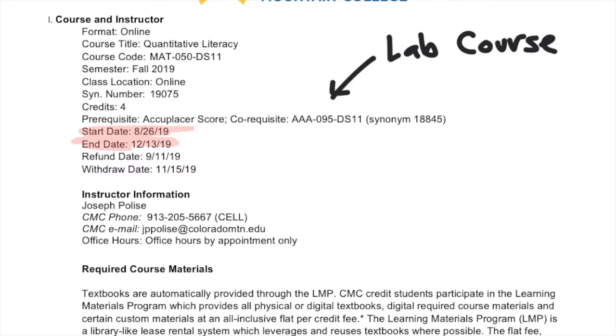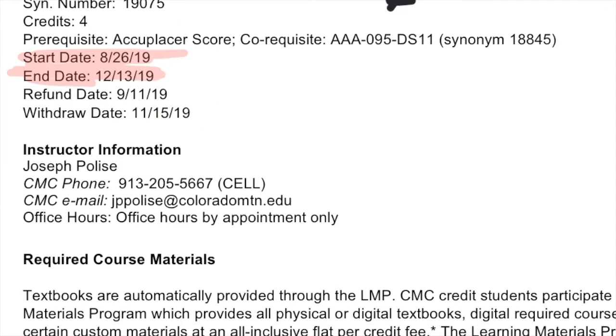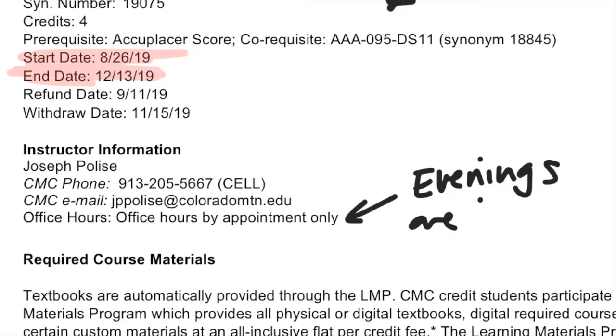Office hours are going to be by appointment only. I think in the other one I talked about office hours being from 6 to 8 p.m. Office hours you have to set up yourself. So if you want help, you can set that up. Now, evenings work best for me. I can't do it during the day because I work during the day.